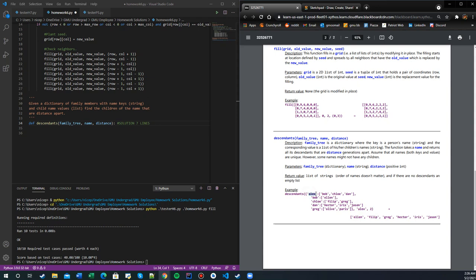So let's see here. You start at Alex. You have Bob, Chloe, and Dan. So obviously, these guys are 1 distance away from Alex. Now, we find each of their children. So this is Bob, we're still 1 distance away. This is 2, Ellen is 2 away. Philip, with an F, and Greg are 2 away. Hector, Iris, and Jason are all 2 away, because all these guys are 1 away, and their kids are going to be 2 away. That's why the end list is compiled here.